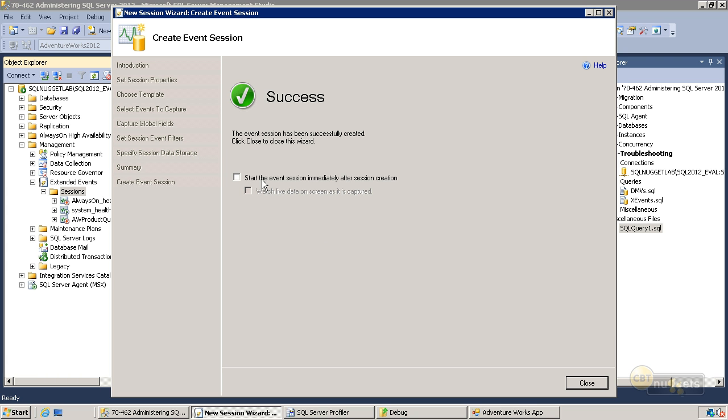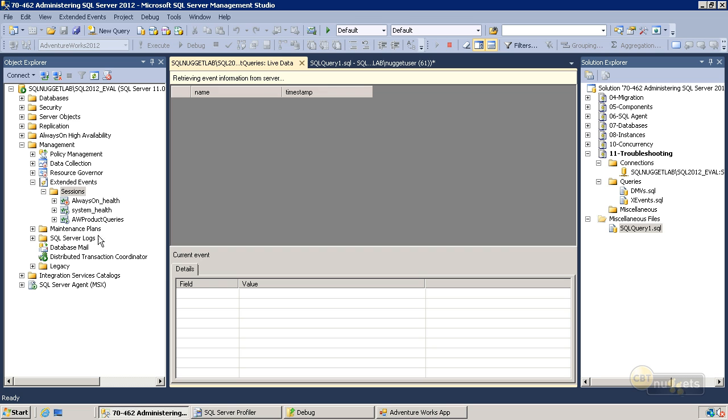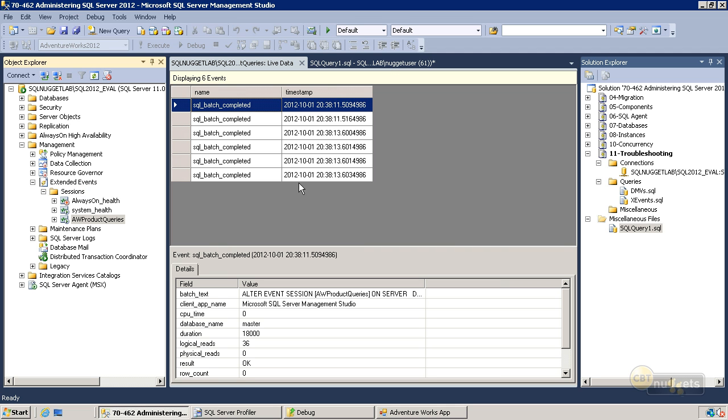And on the last screen here, we can choose, do we want to start the event session immediately, and do we want to watch the live data on the screen as it is captured? So let's do both of those and hit close. It'll enable it and pop us open a tab here watching the live data. So you can see the events are starting to flow in here.